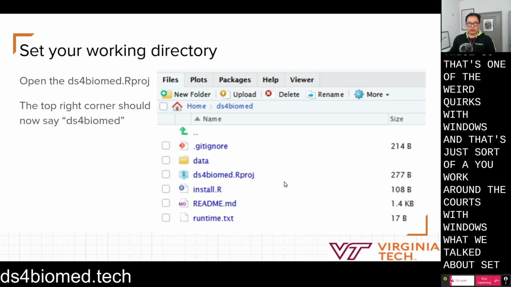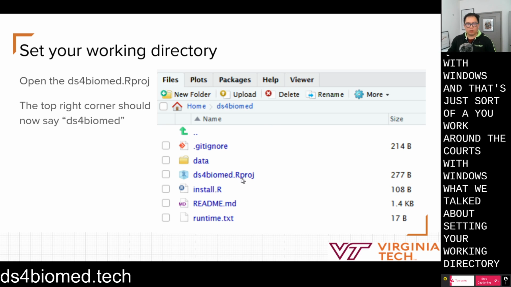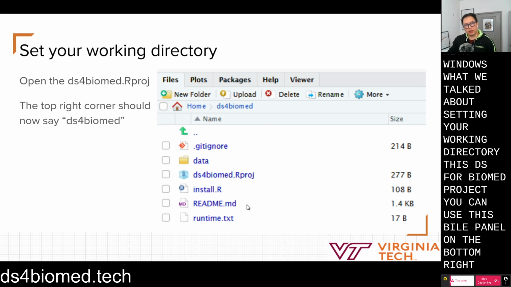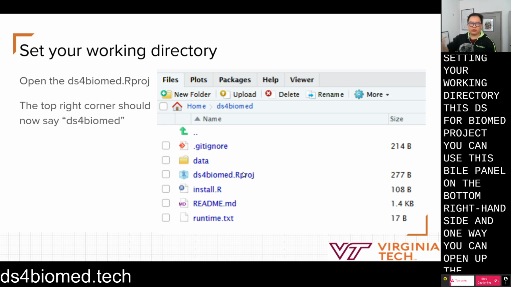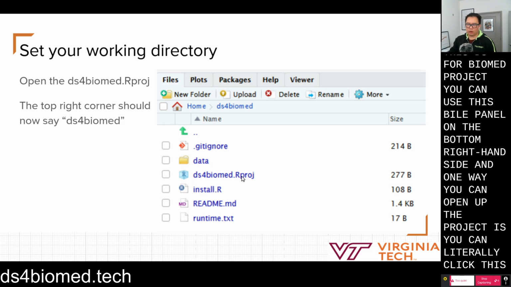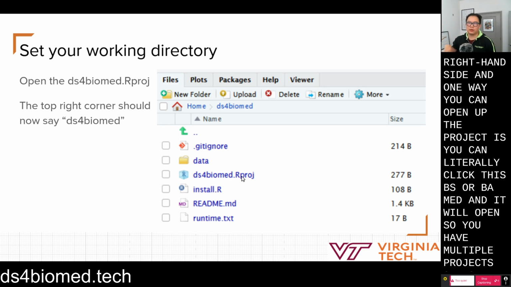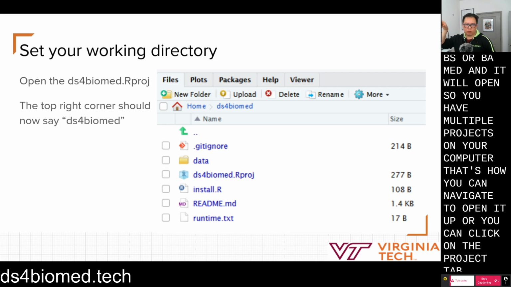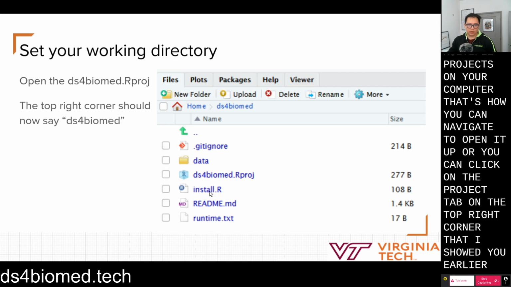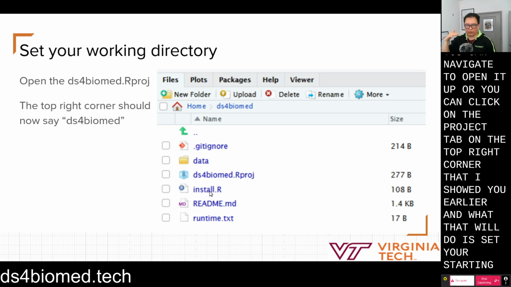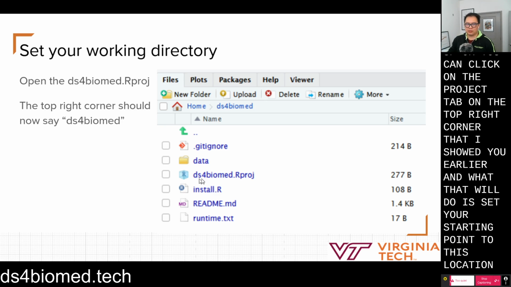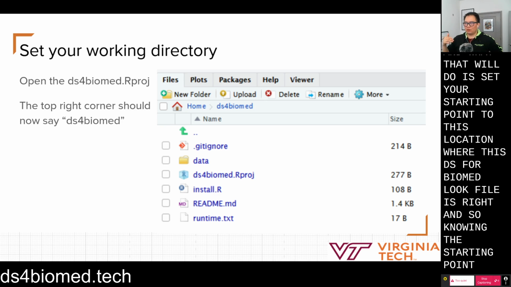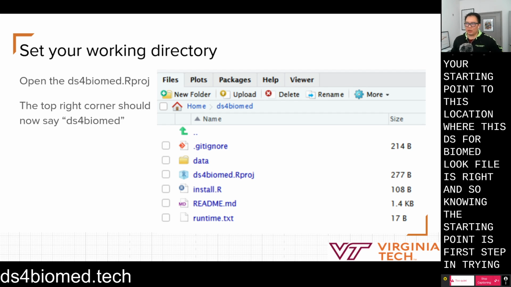So we talked about setting your working directory. For this ds4biomed project, you can use the file panel on the bottom right-hand side, and one way you can open up the project is to literally click this ds4biomed, and it will open. So if you have multiple projects on your computer, that's how you can navigate to open them up. Or you can click on the projects tab on the top right corner that I showed you earlier. What that will do is set your starting point to the location where this ds4biomed file is, right? And so knowing the starting point is the first step in trying to load a file onto your computer.